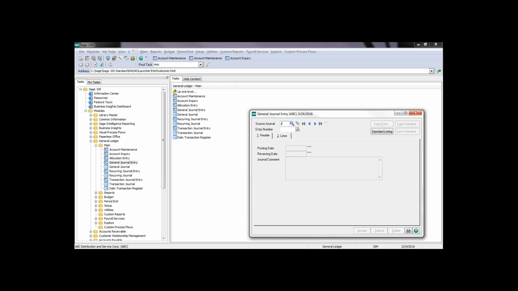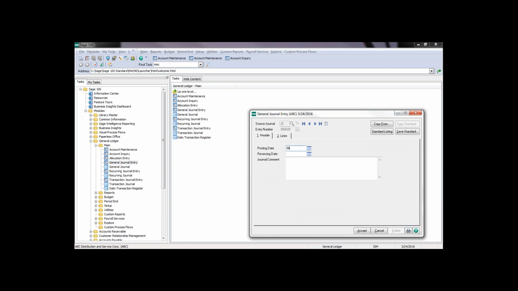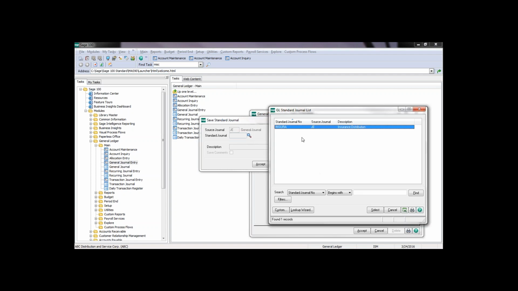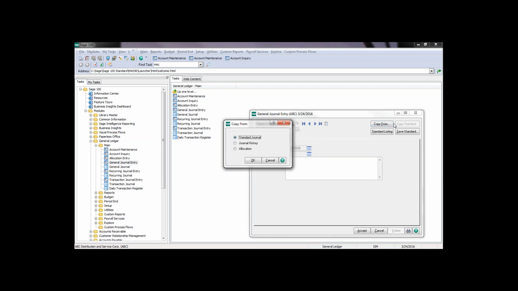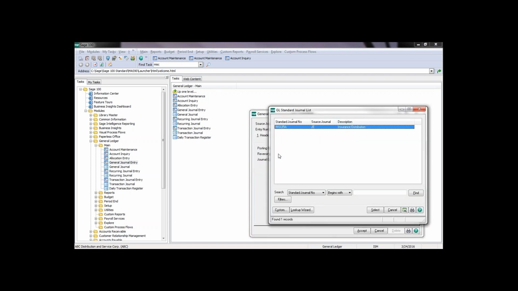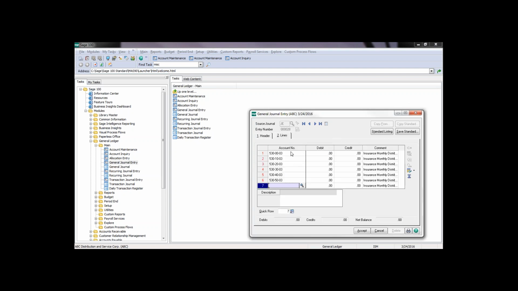So now let's say that it's next month, and we want to pull up that journal entry. We want to do a copy from. So here you can do copy from standard journal, and we can pull up that insurance distribution journal entry that we saved. And as you can see, it pulls in all the account numbers. It doesn't pull in the amounts.